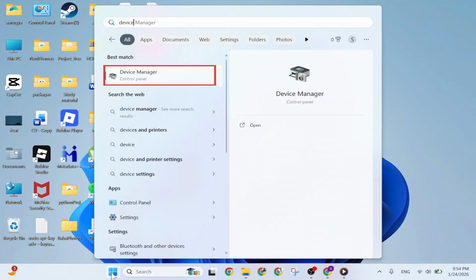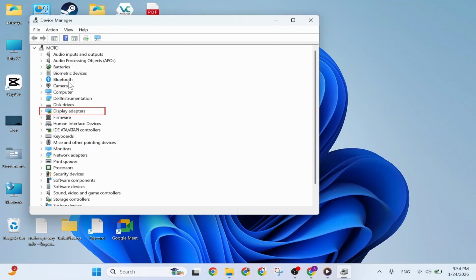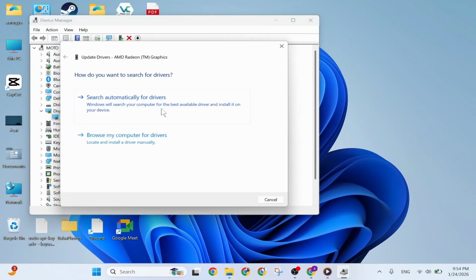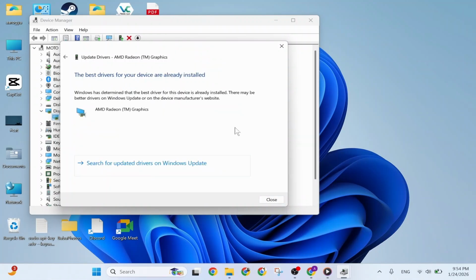All right, first thing, press the Windows key and search for Device Manager. Open it. Now expand Display Adapters, right-click on your graphics card and select Update Driver. Choose Search automatically for drivers and let Windows find updates. Once done, close Device Manager.